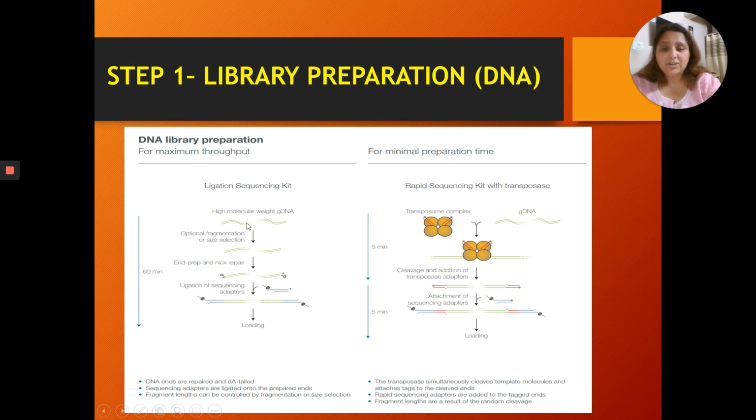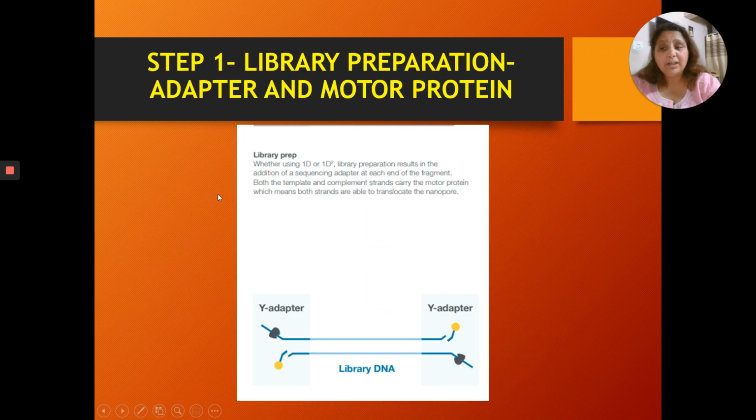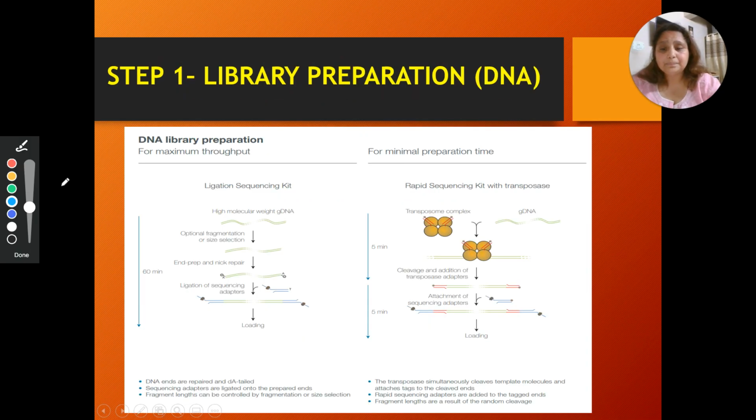So library preparation, again, as we have discussed in case of Illumina, can be done in two ways. It can be done by the process of fragmentation. If you have a high molecular weight DNA, then you can fragment it by shearing, or you can also fragment the DNA with the help of a transposon. If you use a transposon, it is called tagmentation; if you use the other method, it is called fragmentation. I have told you this before.